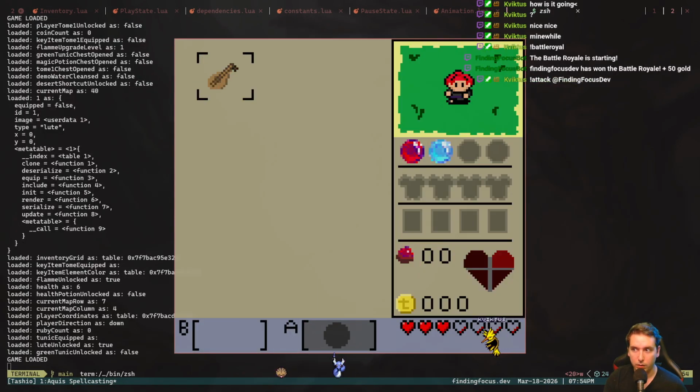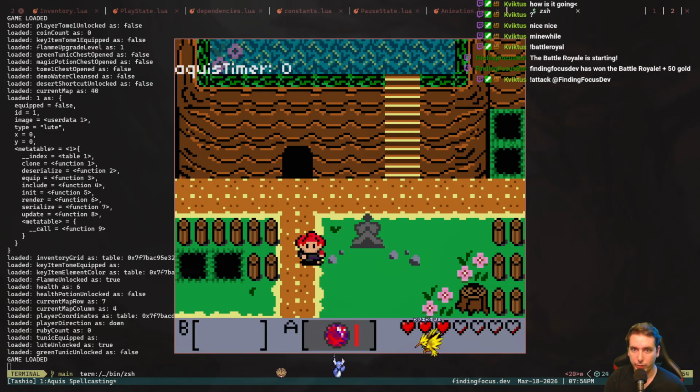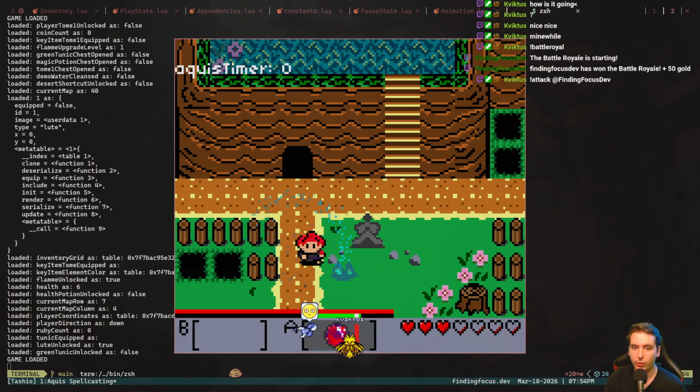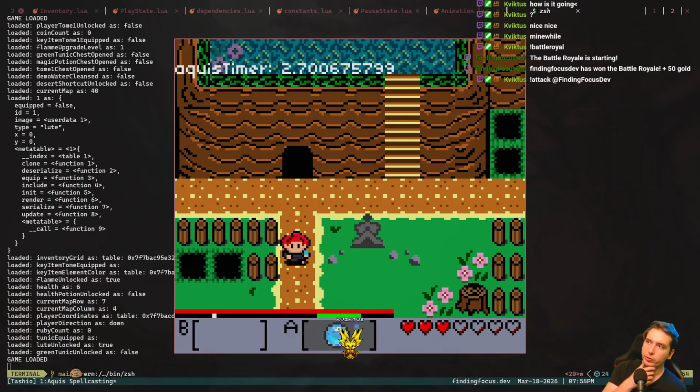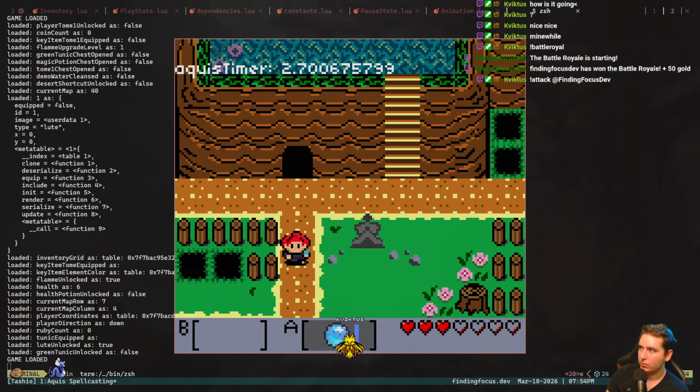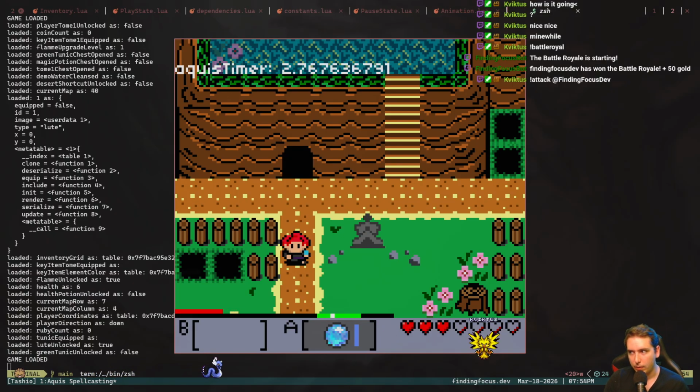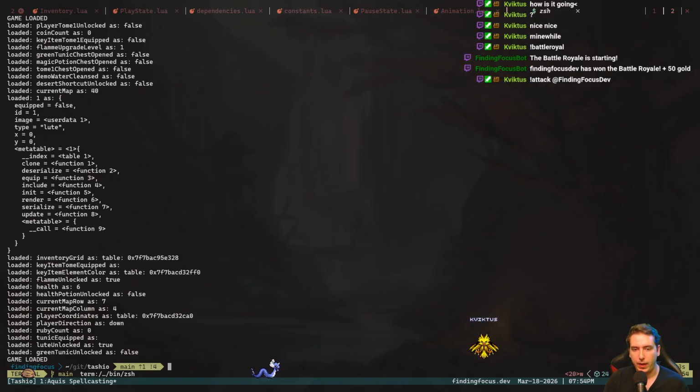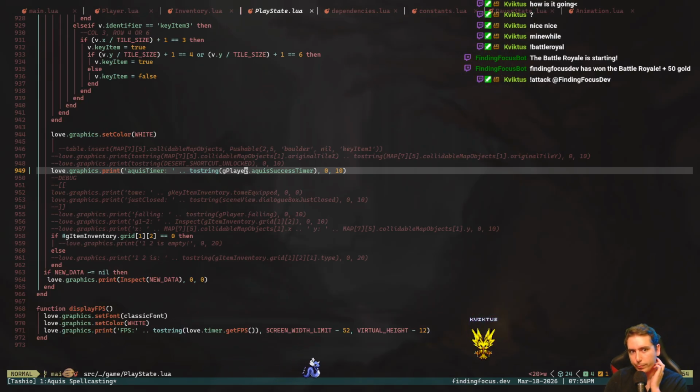So if we try to do a Flamma, we're in a successful cast, but we don't have an Aquis timer because we're not having Aquis equipped. If we had Aquis equipped, then we balance it and we get that timer going. So the timer's close. We're incrementing it, but we do need to shrink it or reset it back to 0 when we're out. So that is what we've got to do.